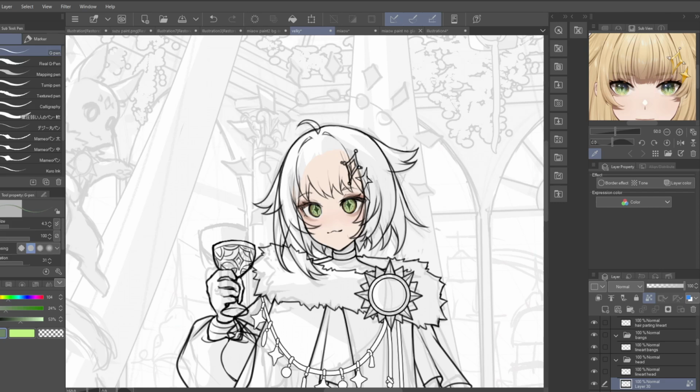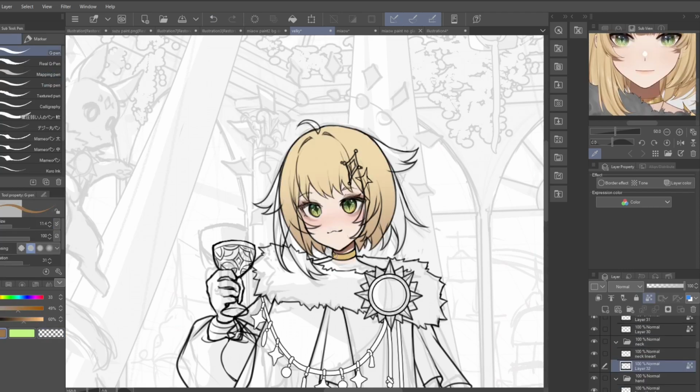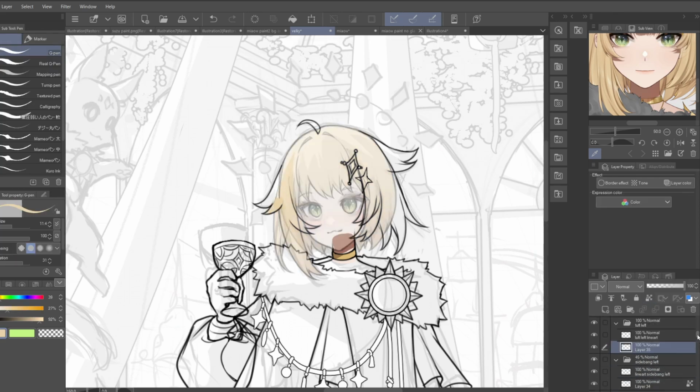Before working on the rest of the line art, I will color the character. And here you can really see how the head and hair are separated into different parts. I try to make the gradient of the hair consistent across the separate parts.